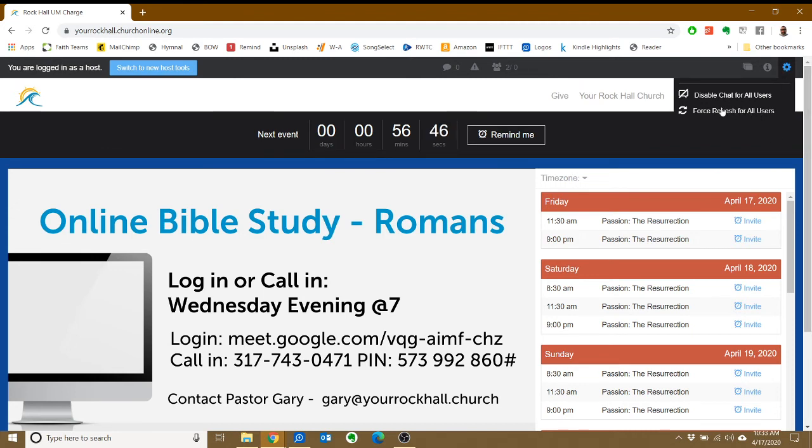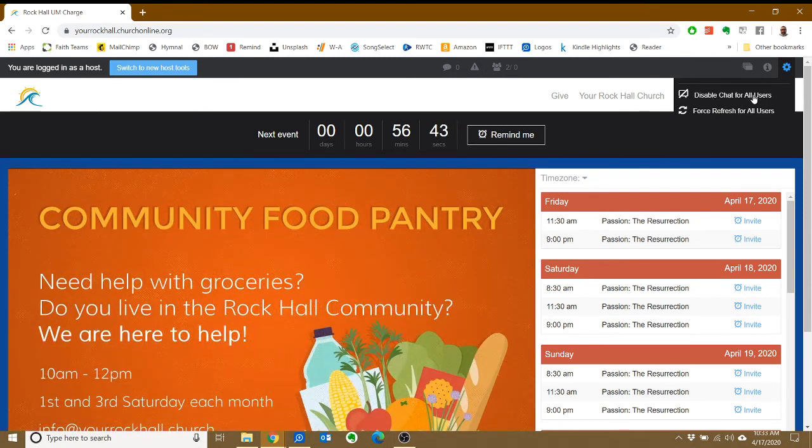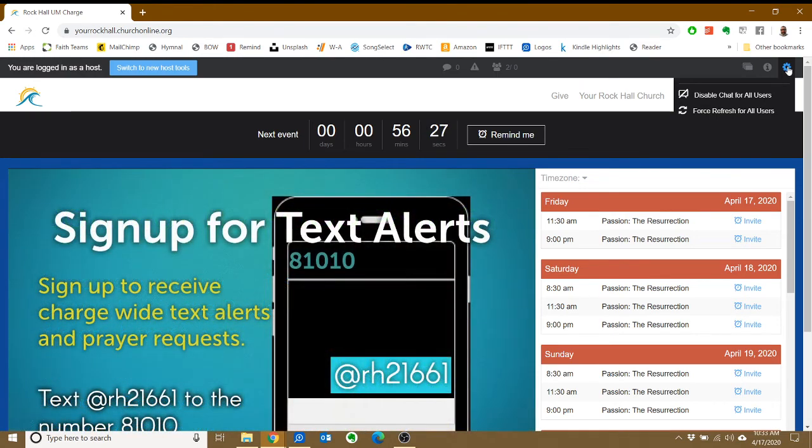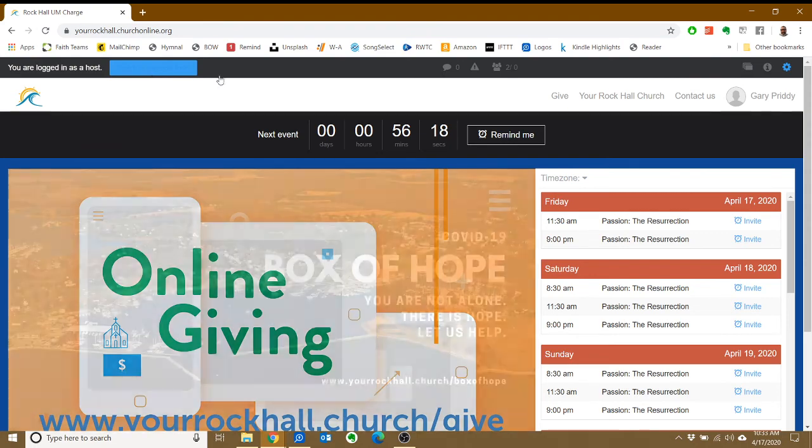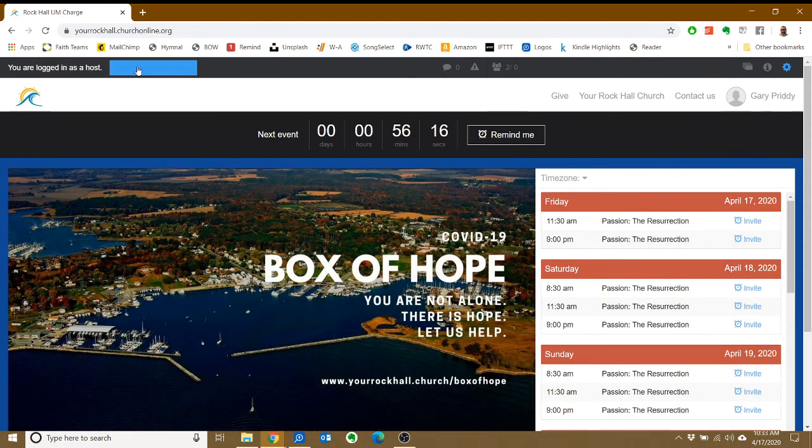And you can also turn off the chat for all users. If you have someone who comes in who's belligerent or disrespectful in any way, you can turn the chat off. You can turn the chat off for all users. And when you do that, let's say we have someone who's disrespectful or whatever, if you have to disable chat for all users because someone's not acting right, you disable it, and then you come over here.